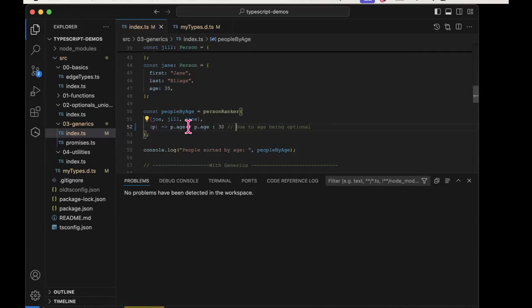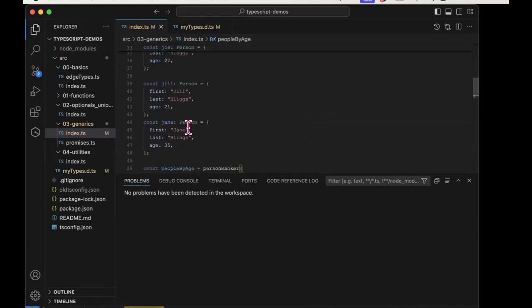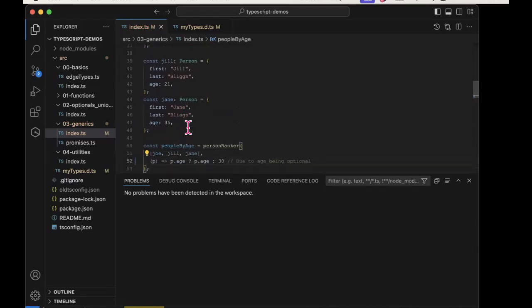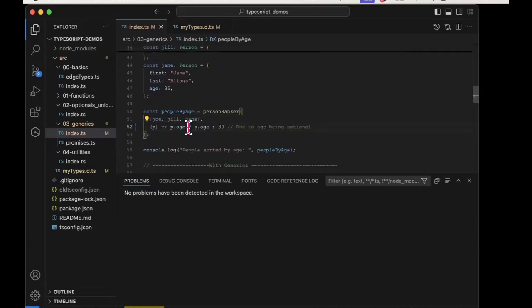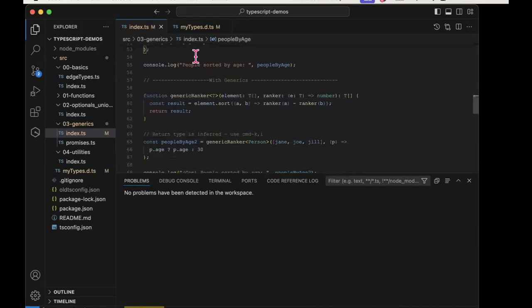Now, back to generics. So I now have person ranker and string ranker doing the exact same thing. Can I bring them together? And the answer is yes, we can. And so now we move into generics. So I've now got a function called, well, not a great name, but generic ranker. Could have just called it ranker, I guess.